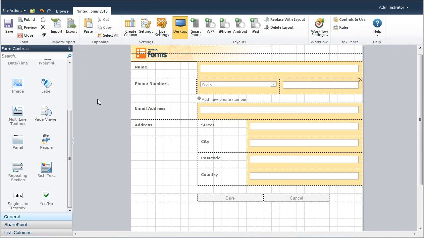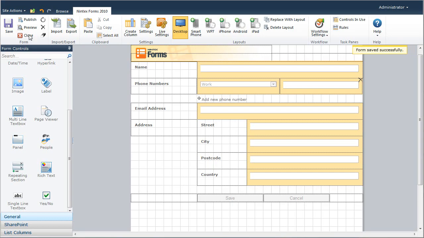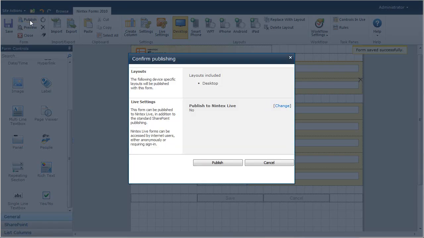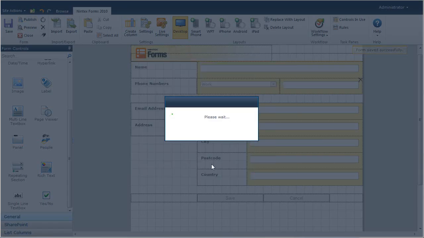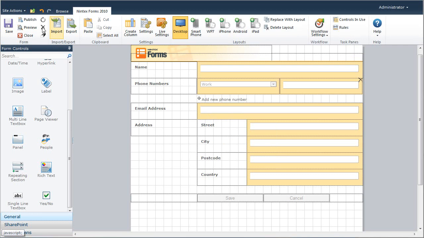We now have our customer information form including the repeating section, and the final step is to save and publish the form. And publish. Alright, the form has now been published. I'm going to show you where this appears in the list.